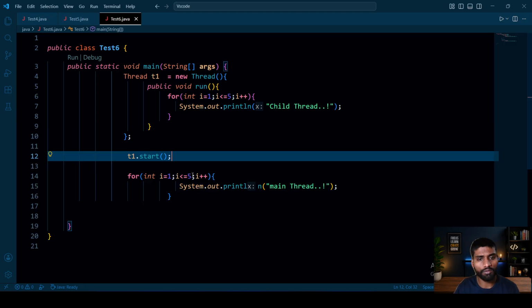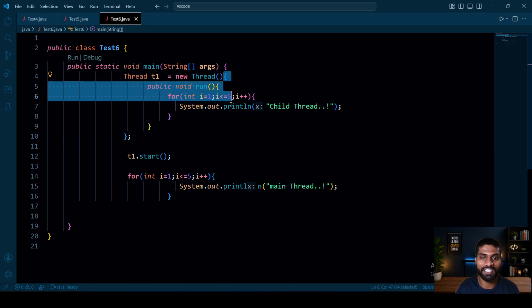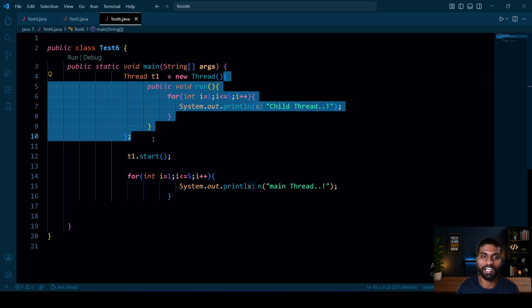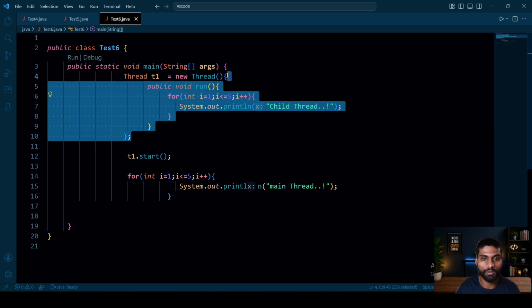Okay, so this is the multi-threading code. This is the multi-threading code I wrote in this line. This is called the anonymous inner class. Are you understanding, guys? This is called the anonymous class. Okay.